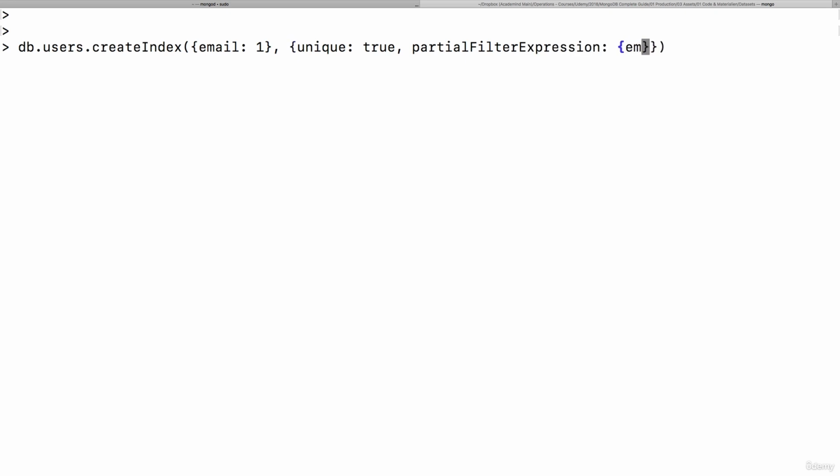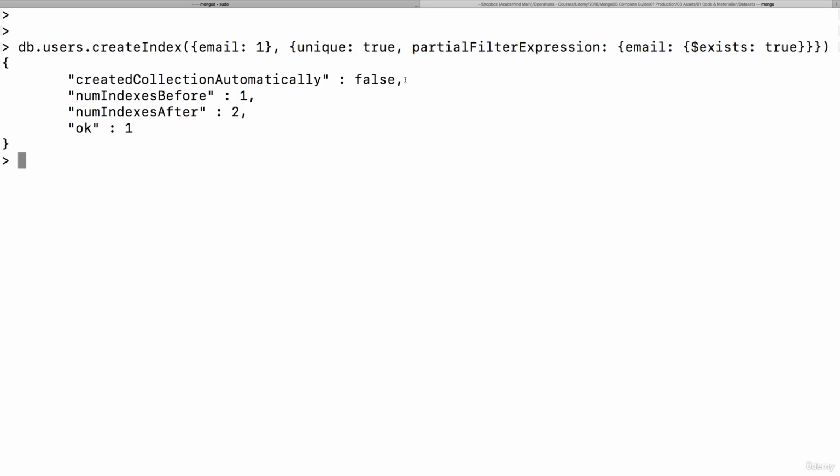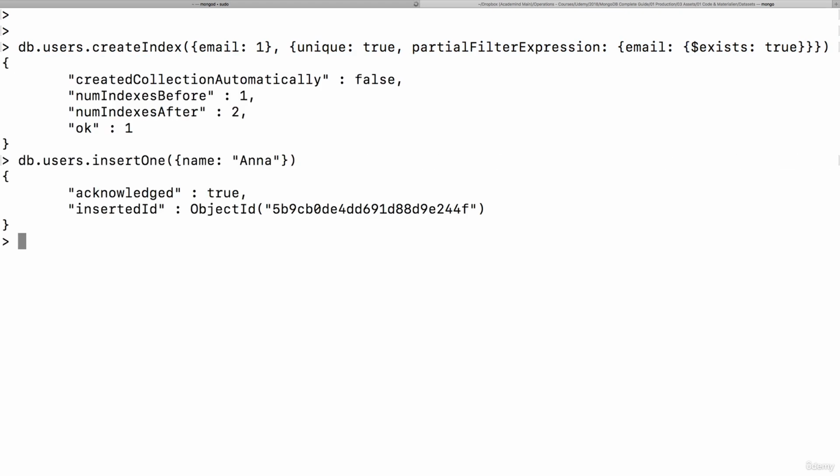So here I dropped it, and now let me recreate that index, and not just set unique to true, but you can also add a partial filter expression now, and add a filter for the email field, and simply say exists true. So this filter simply says, I only want to add elements into my index where the email field exists. And this will avoid the case of having a clash with unique. If I run this, it works. If I now try to insert Anna without an email, this also works.